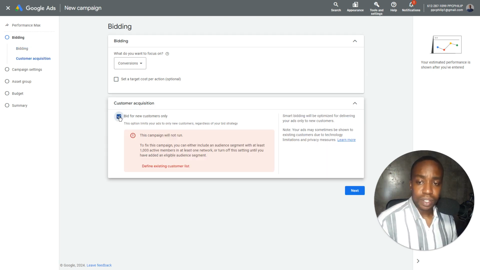And then there's also something, yeah, this is actually perfect. This is exactly what I wanted to mention now. You can also have a customer list. And I think even with this setting here, you actually have to have a customer list, because you have to segment your customers. It says to fix this campaign, you can either include an audience segment with at least 1,000 active members in at least one network, or you can turn the setting off until you've added an eligible audience segment.